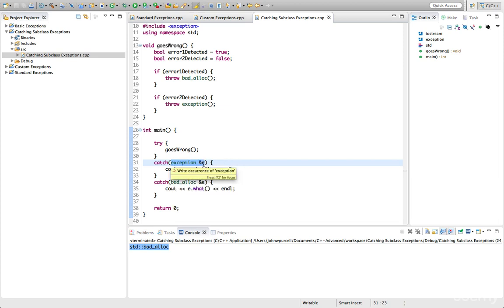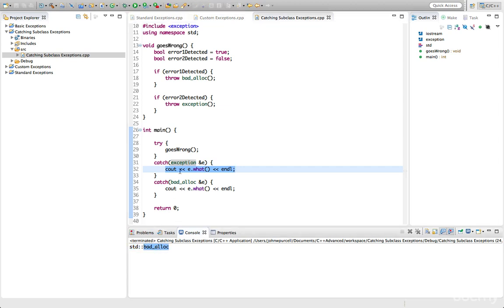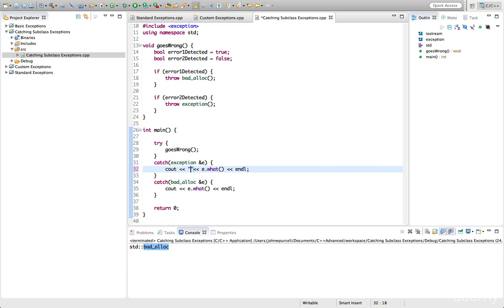This is going to accept bad_alloc because bad_alloc is a kind of exception in the sense of this class. Therefore it's actually this what that executes, but because the underlying object that's being thrown is of type bad_alloc, and because what is a virtual method, we get the correct error output. But if we put some text in here to illustrate what's actually happening, catching exception, and down here catching bad_alloc, let's run this.